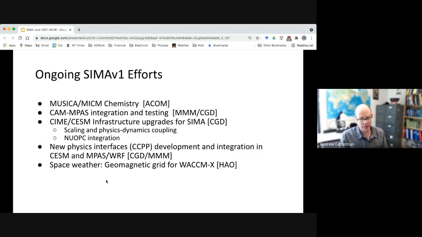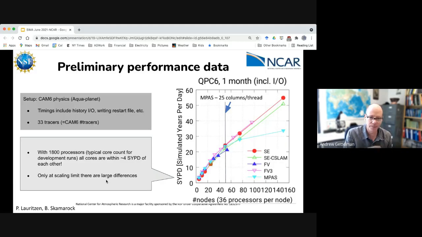And there's been a bunch of work happening. Francis Vitt, Steve Goldhaber, and others, and Joe McInerney have done a bunch of work on the geomagnetic grid for WACCM-X, and I think that's working quite well now. So there's some examples of that we'll show also. These are ongoing efforts behind the scenes that are not specifically focused on one particular application, but are necessary and cross-cutting for everything. And you can see they involve all different efforts across the institution.